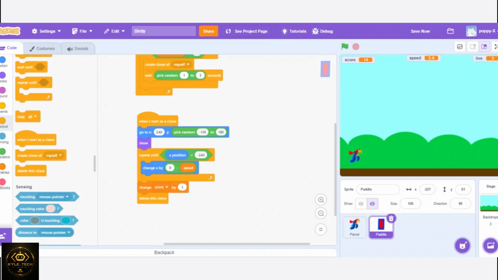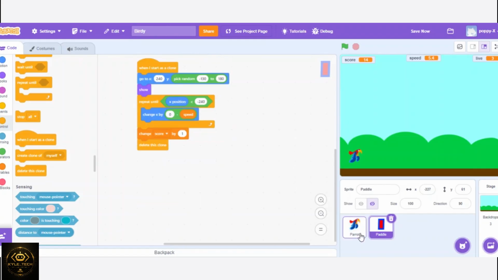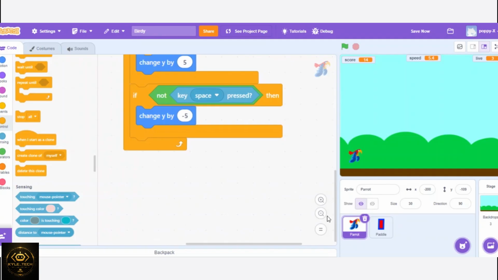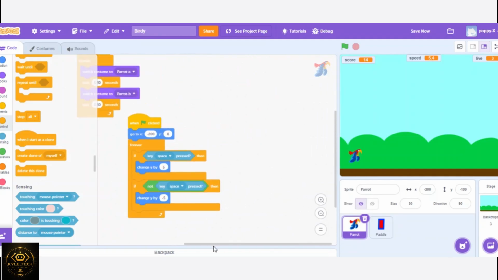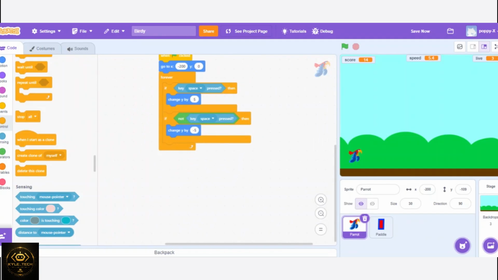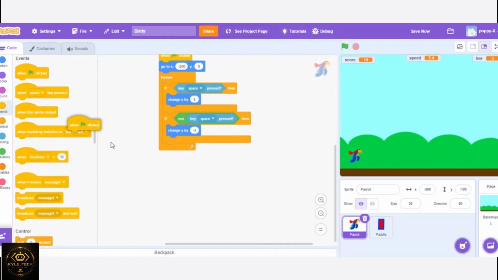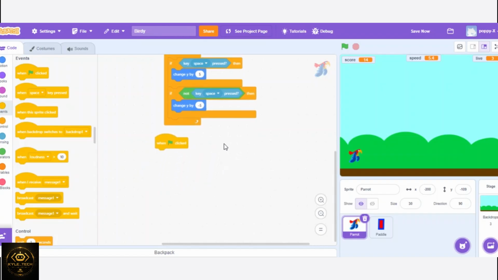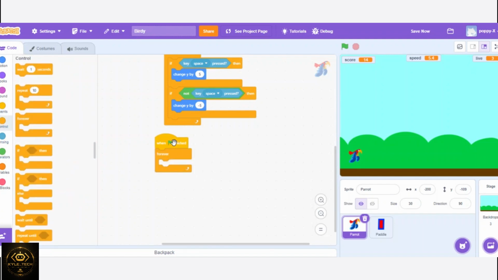So we go to the parrot, and let me move that like that. We are going to start with the first one. In events, pick when green flag is clicked, then put forever from control so that it can go on without an end. Anytime the bird touches the pedal or the ground, you lose a life. So that is the whole idea.